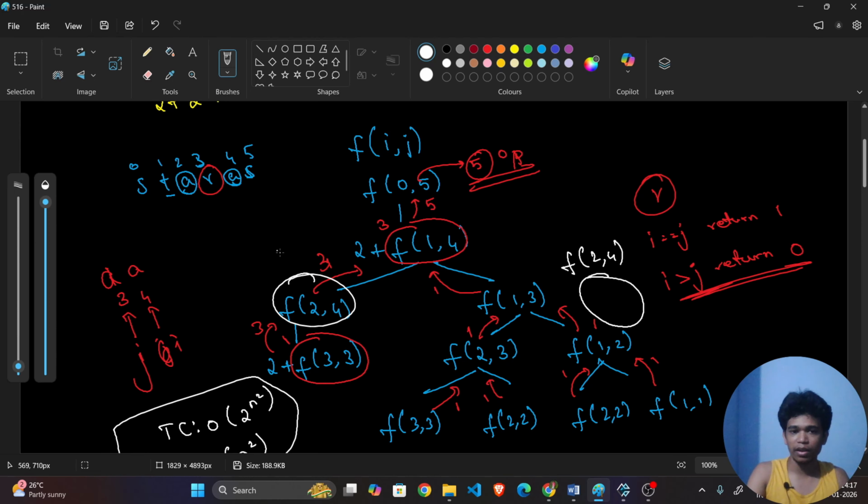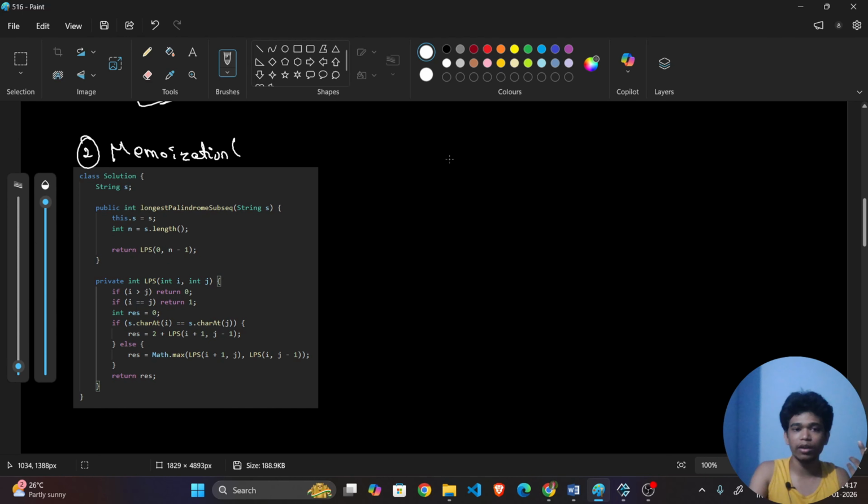Instead of this, here itself I will be storing in my memory, so that here I will be returning it from my memory. Can I understand this? So this is what is called the memoization technique.